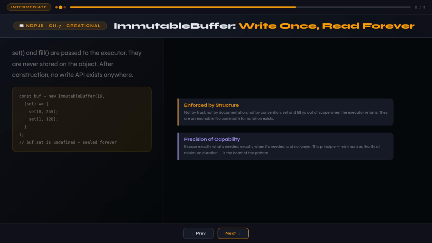The executor can do whatever it needs: call set repeatedly to populate the buffer, call fill to initialize it, compute values, copy data. It has complete write access. When the executor returns, those references to set and fill simply go out of scope. They're not stored anywhere on the immutable buffer object. They're not on the prototype. They don't exist anywhere reachable from outside.